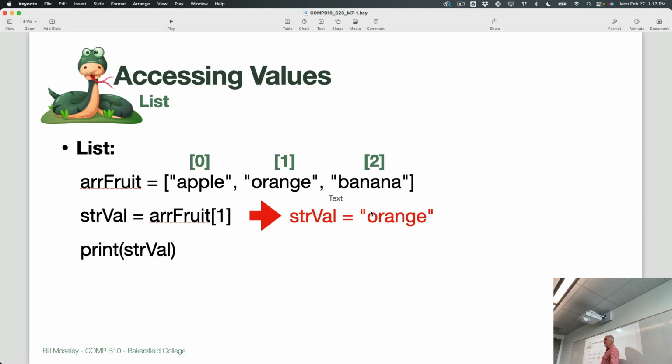You can think of an array sort of like a bento box, right? It's got all the little compartments, and each compartment has a number. So I'm taking the orange out of that one, and I'm putting it into another container. And of course, I can just print it like that. Now, I could print the string variable, but I could also just say print and then put this inside the print function. It would work just fine. So when you're doing that, you're assigning strval to ARR fruit. So when you print strval, it's going to print everything inside of ARR fruit.